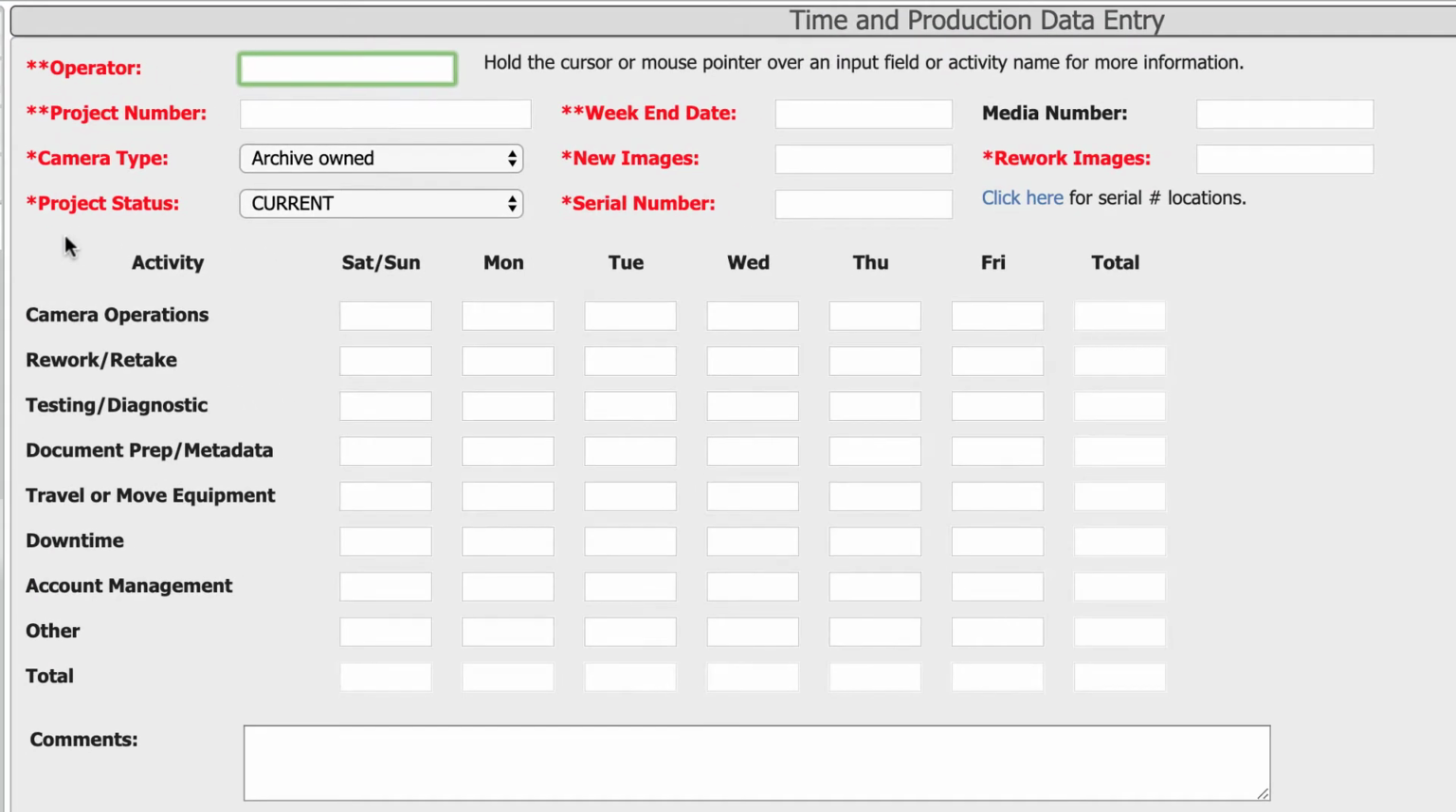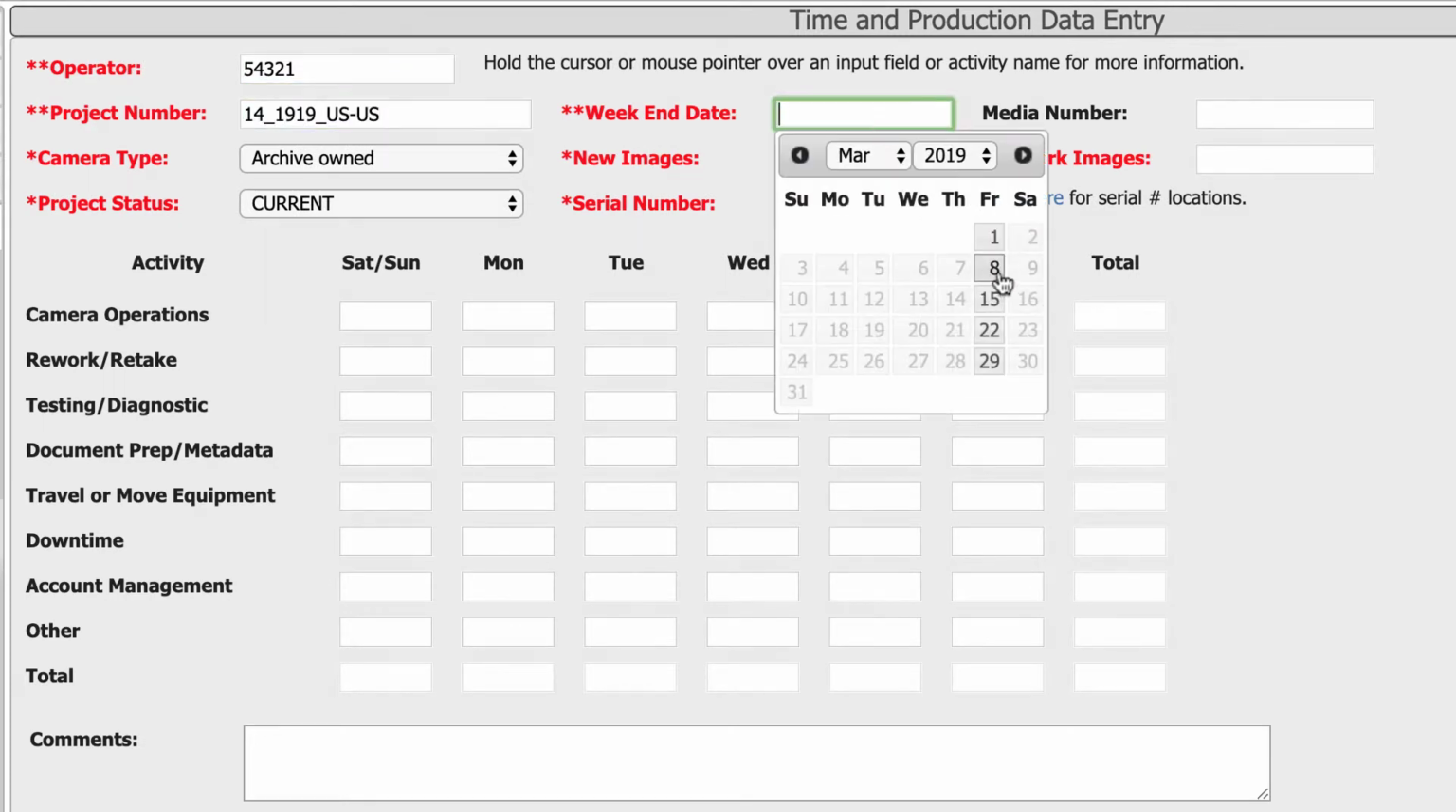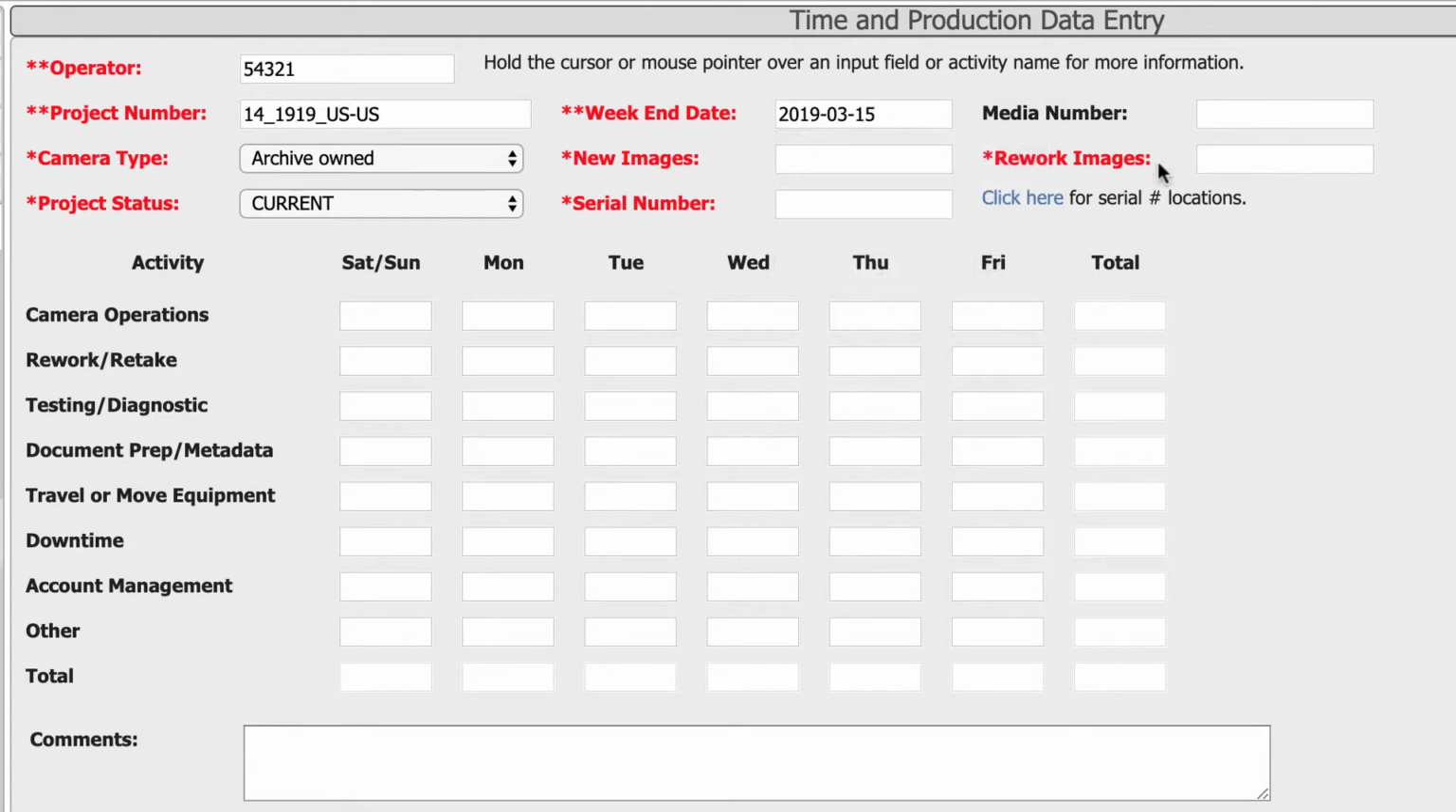The first thing you do is enter your operator number and press Enter. This might auto-populate some fields. Even if it does, you will need to verify all the information. If it doesn't, enter the information manually. We will now enter the project number, week and date, which is always a Friday, the media number, camera type, new images, rework images, project status, which will remain current until the project is finished, then you will label it as completed, and the serial number.